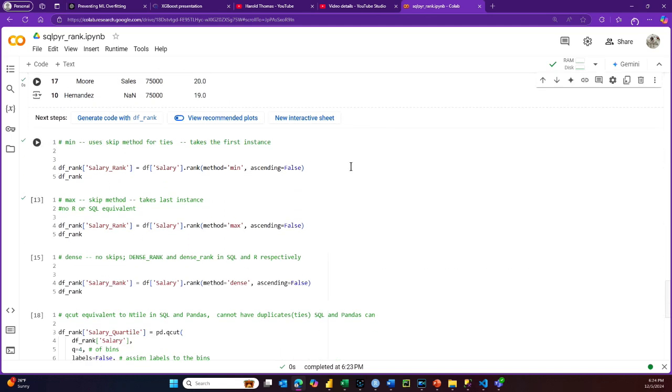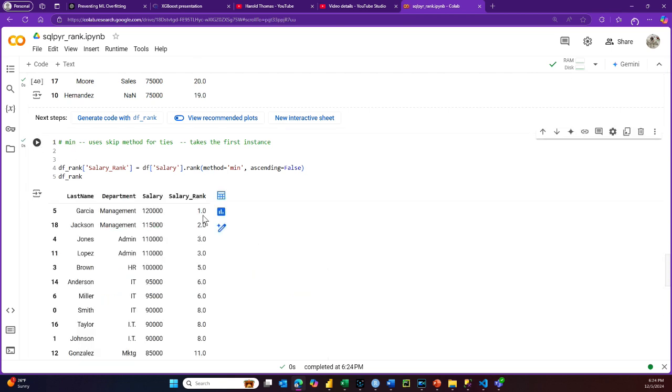Min uses the skip method for ties and takes the first instance. So that is the skip method: 1, 2, 3, 3, 5, 6, 6, 8, 8. So it skips 4, 7, and 9 and 10.